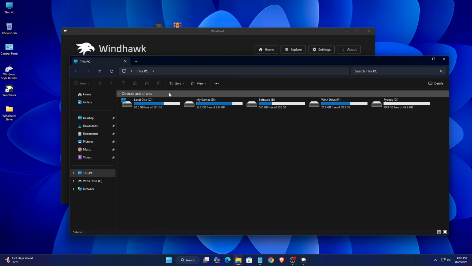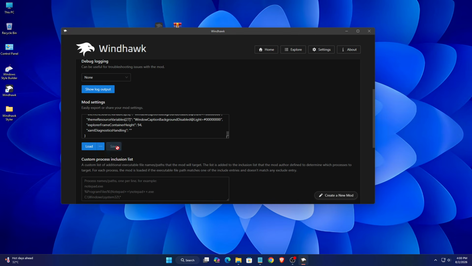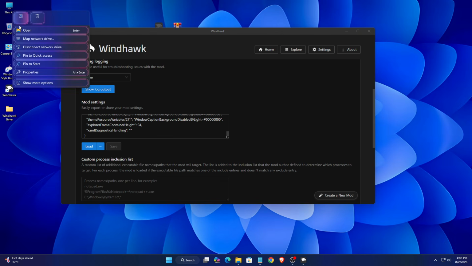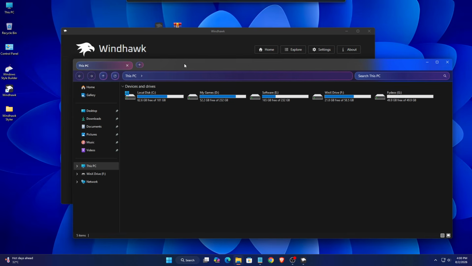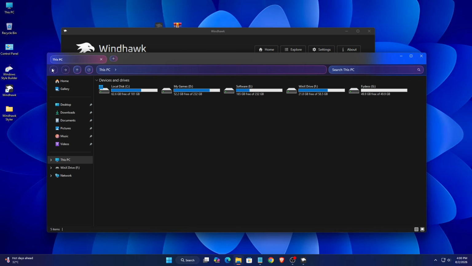This is the default. So click Save. Wow, your File Explorer now has a fresh new look.